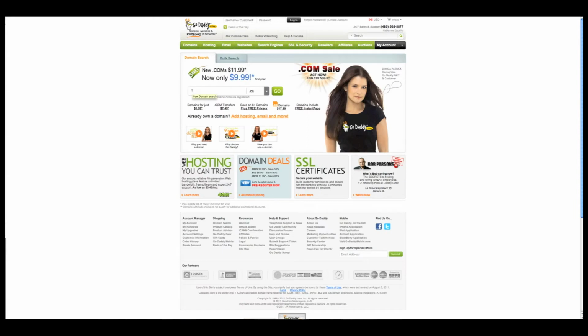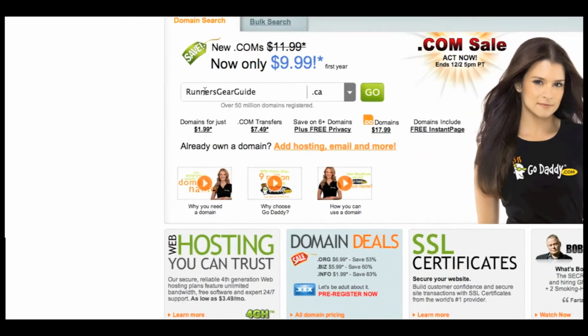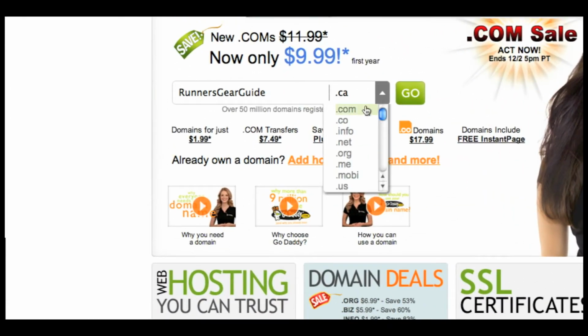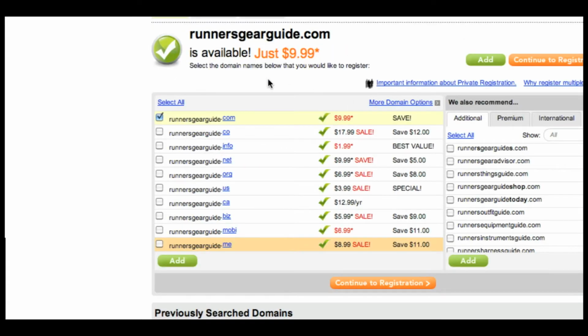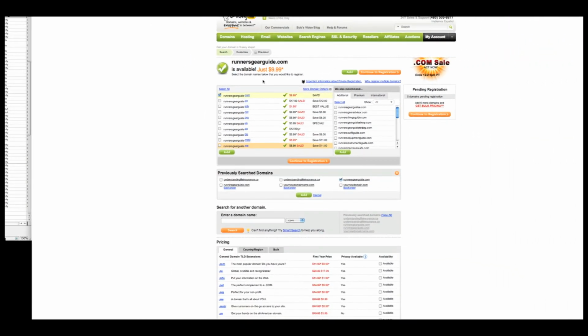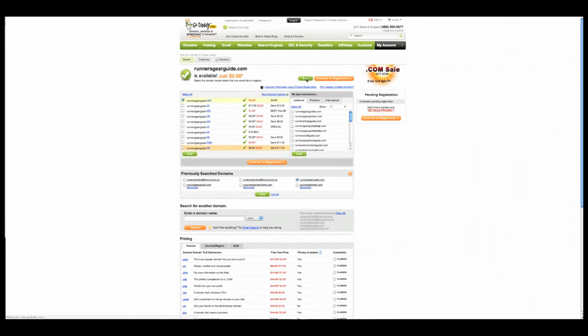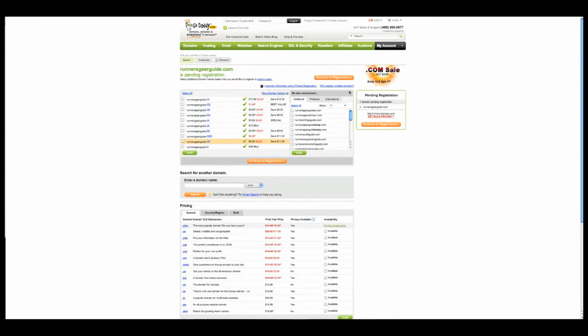So let's say that you run recreationally and you want to start your first blog about running gear. You're into the latest shoes, the latest gadgets, all that type of stuff. So let's try runner's gear guide. And let's change that to .com again. Go. Okay, so runnersgearguide.com is available. Awesome. So we're off to a good start. So we'll say add, and we'll continue to registration.